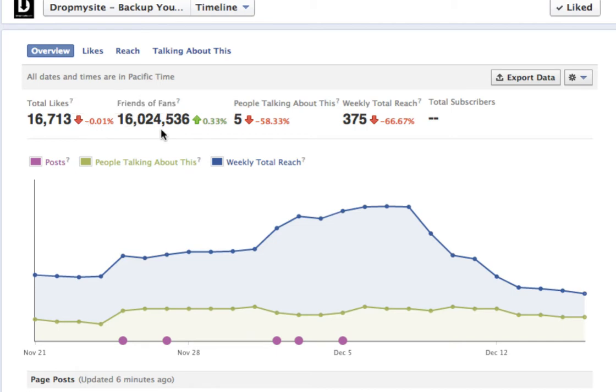So this is important because let's say you make a post and then your friend likes it. So the moment your friend likes a post, it is posted on his feed, so his friends would be seeing it. So it kind of gives you an idea of how many people you can actually reach out to indirectly as well. And the people talking about this basically gives you an indication of who has liked your post or who's doing an activity with your post which you've done via your page.